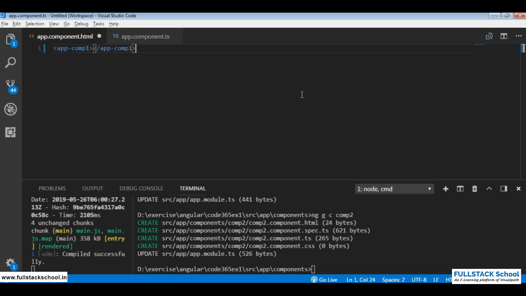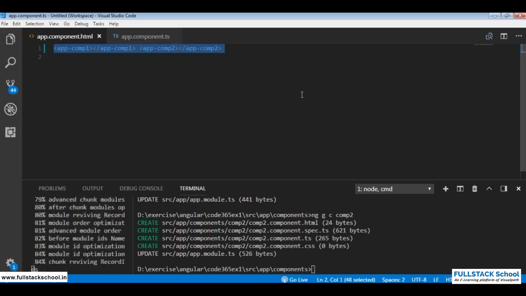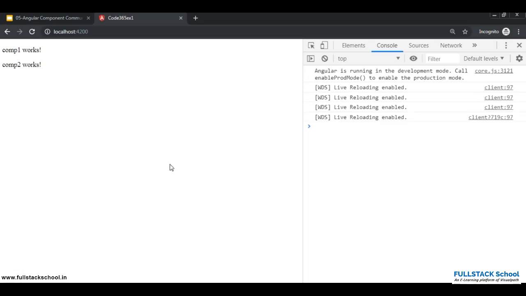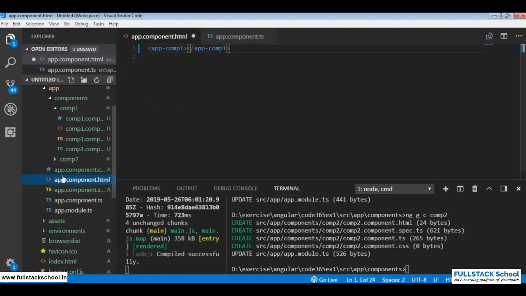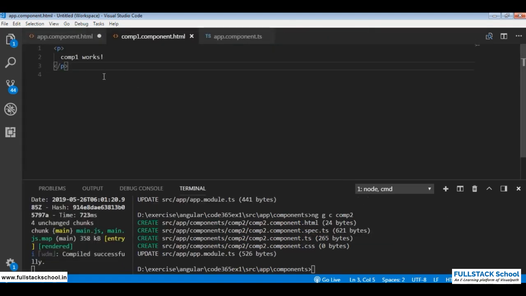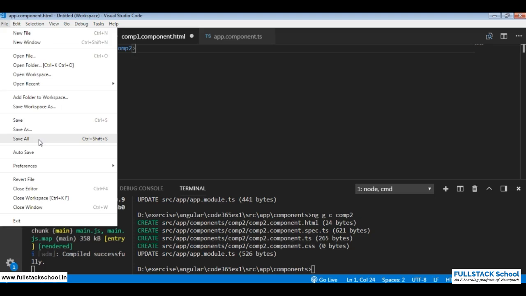Now if I have 2 over here, I call these 2 as siblings. They are in sibling relationship. But if I say, I'll cut this out and I'll open app component HTML, and now I'll say component 2, and I'll save both the files.